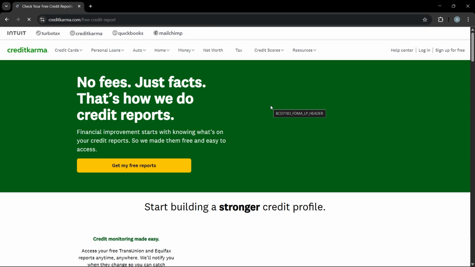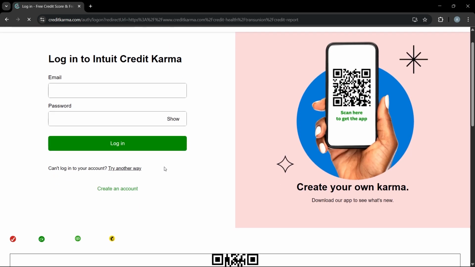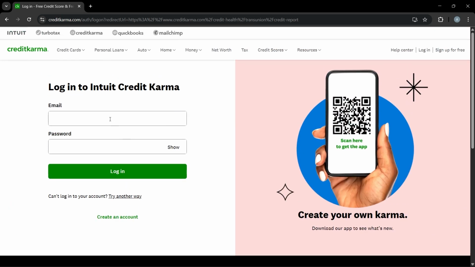Once you go over there, it will ask you to sign in or create a profile. Just simply create a profile, and once you log in there with your card, it will tell you the credit score of your particular card and all the credit history as well.